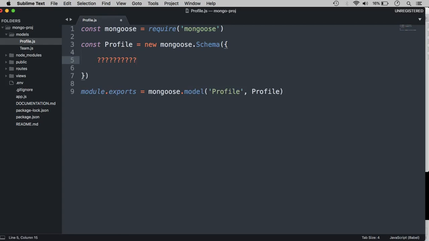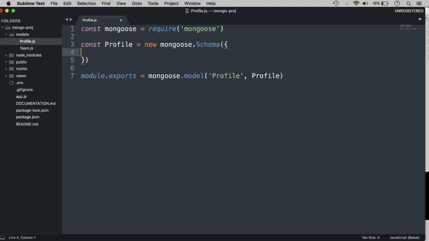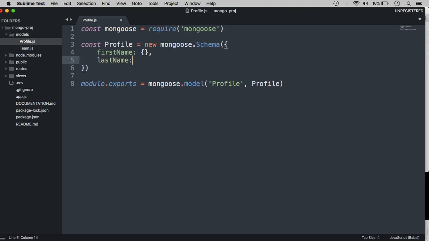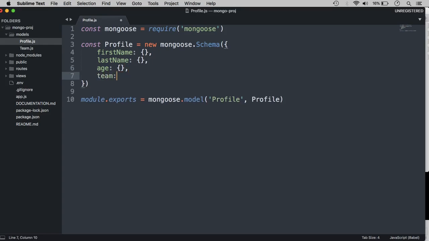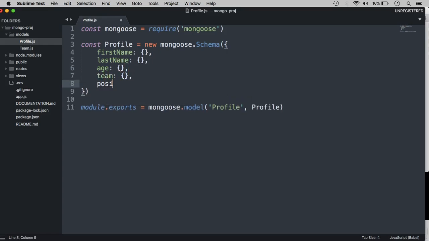Here is where we define the actual attributes which comprise a profile. So first name, last name, email, password, things like that. All that goes in here. So let's get that process started. We want to start with first name. And these are all JSON values, excuse me. Last name, age, team, and position. Okay, great. So these are all empty JSON values, but obviously they shouldn't stay empty.